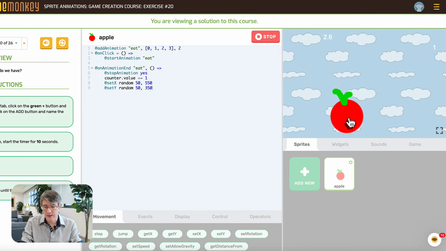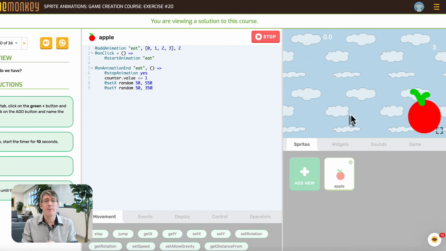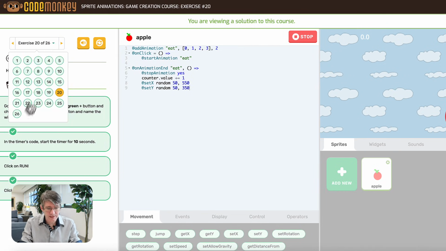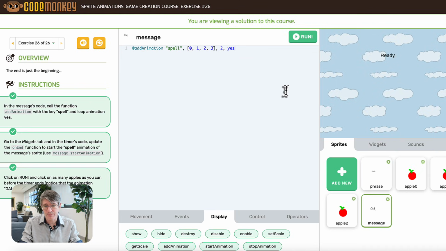So you can see here, we can bite this sprite. So you can see it's being eaten up. This is an example. This was made by CodeMonkey, and they have many more examples here. So clicking on the various exercises, you can open up future examples as well.